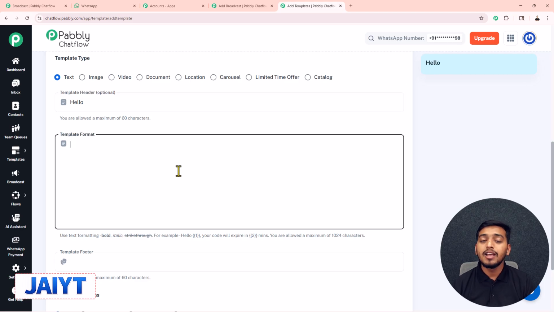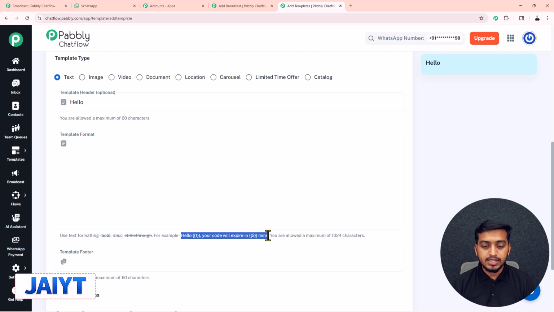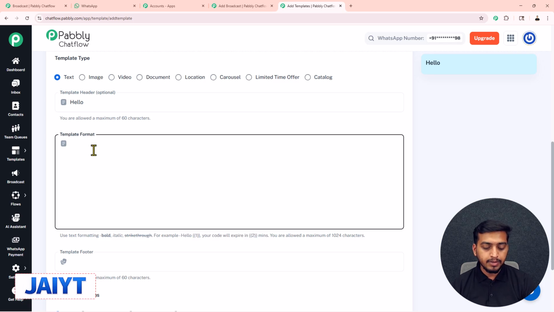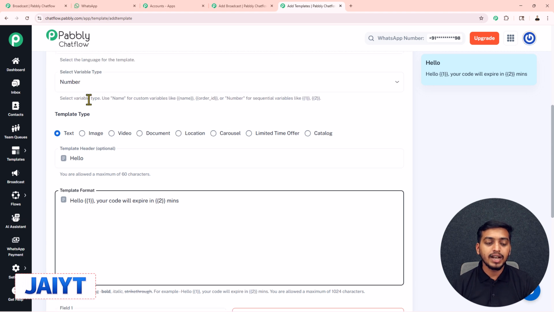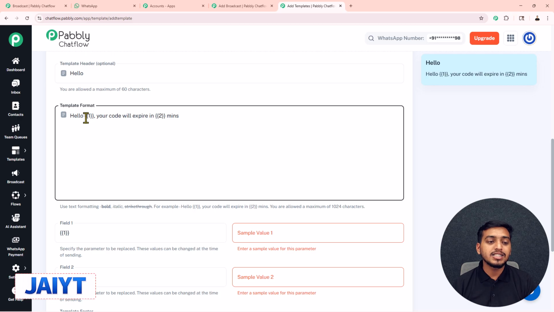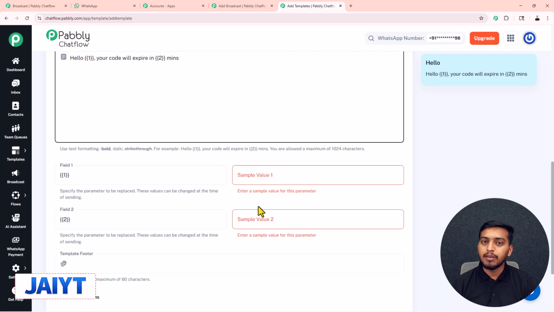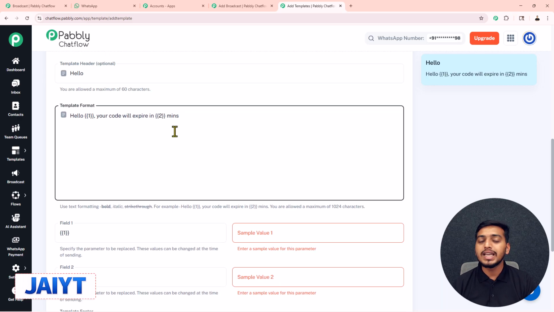Inside this format, we have to add the main body of our template, and this is the place where we will create dynamic fields. For this template format also, here this example is written, so we just have to copy this example from here and paste it inside this box. And you can see these are the number variables that I have selected, and as soon as I have added this number variables, these two different dynamic fields have got created successfully inside my template.